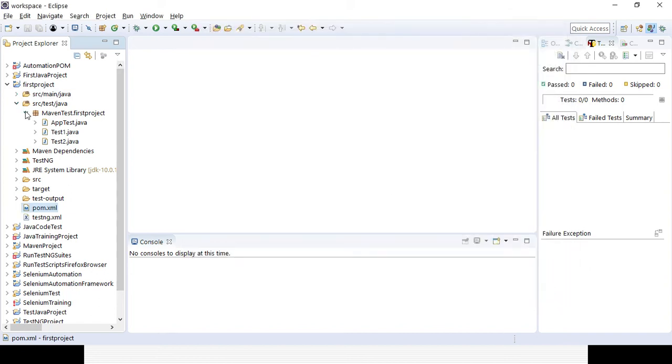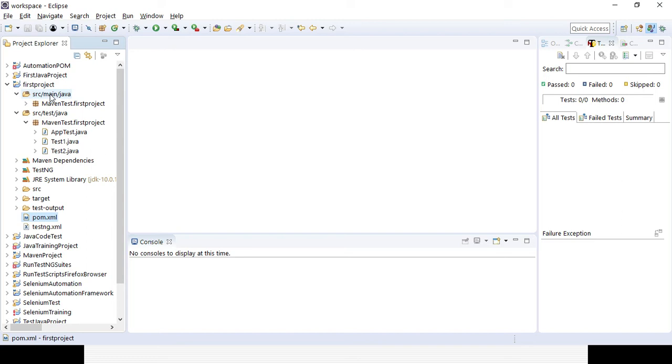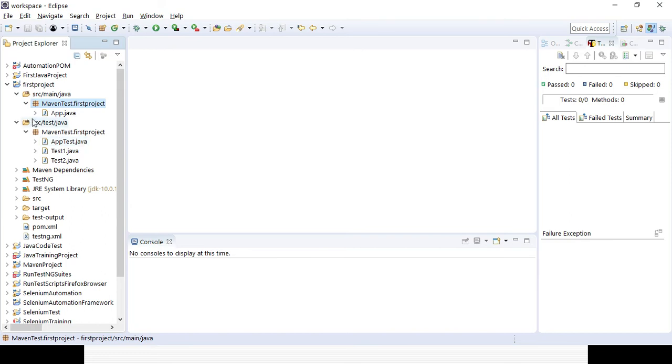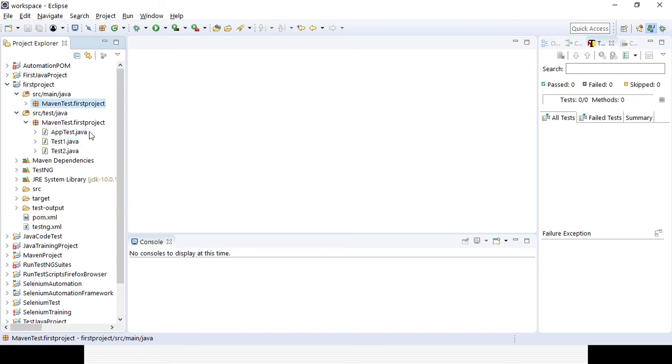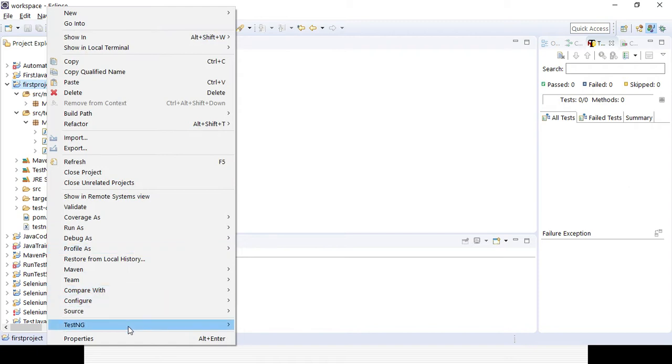Once the project is created, by default these two folders will be created: src/main/java and src/test/java, and whatever package was there will be displayed. By default, an AppTest.java class will be automatically created in each package, and you can create multiple Java classes. Once the class is created, you can convert the project to a TestNG project.